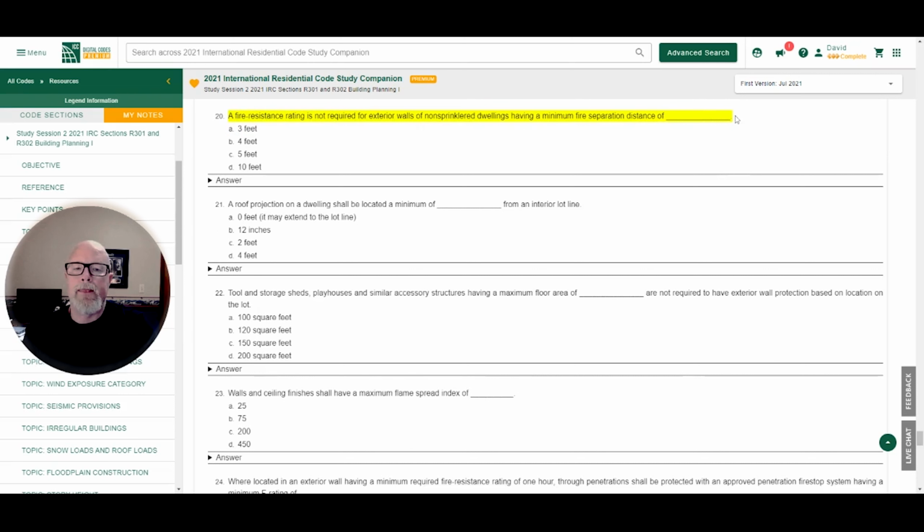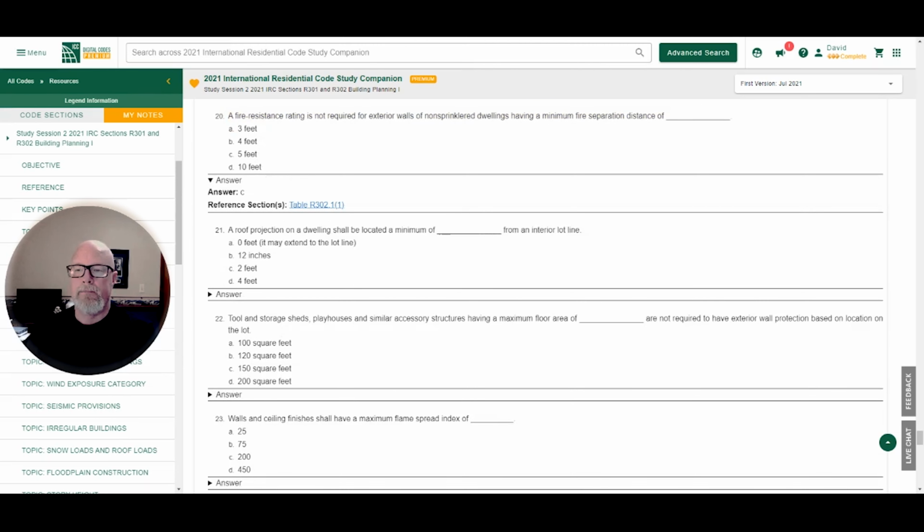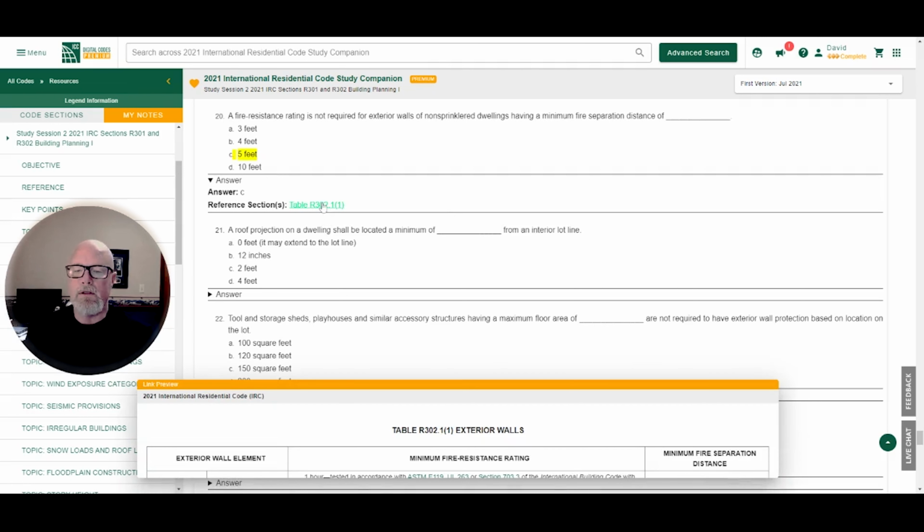Question number 20. A fire resistance rating is not required for exterior walls of non-sprinklered dwellings having a minimum fire separation distance of how far? 3 feet, 4 feet, 5 feet, or 10 feet? The answer is C, 5 feet. You're going to get that in table R302.1, parentheses 1, which is exterior walls.